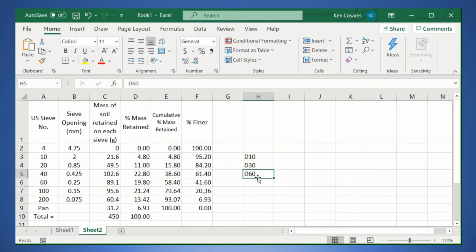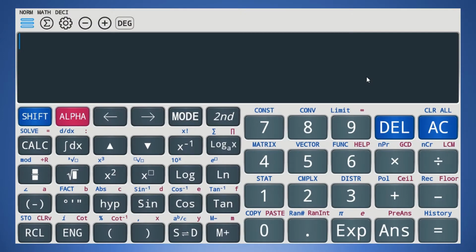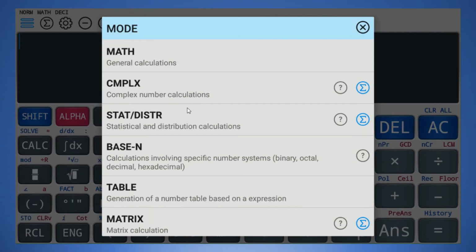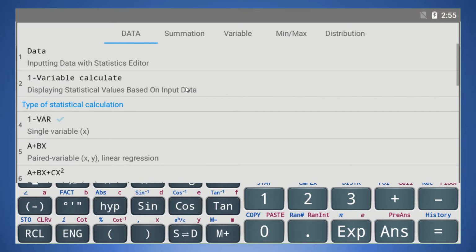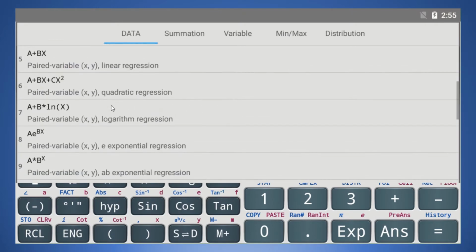To compute for D10, D30 and D60, let's go to the scientific calculator. Okay, so andito na tayo sa ating scientific calculator. I'm just using an emulator para mapakita ko lang sa inyo how to use that technique. First we have to go to mode and then find the statistics mode of your calculator. Andito siya, stat or distribution calculations. And then doon sa stat mode, hanapin nyo rin yung option na a plus b ln of x.